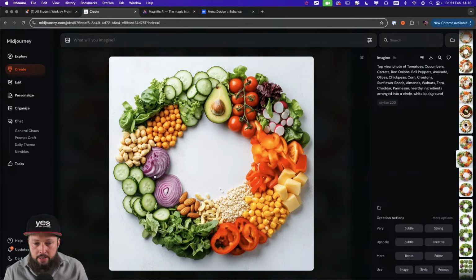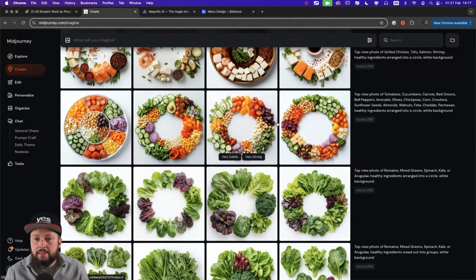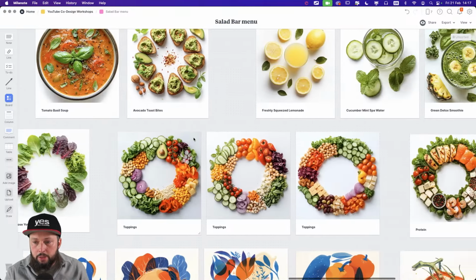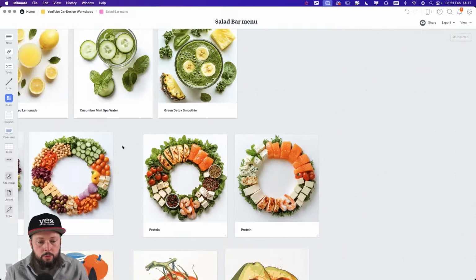Maybe the onions seem fine. Maybe the radishes could be slightly bigger, but still I think we can get away with that. But yeah, there's a couple of really nice ones here as well. But I'll just jump back to my board and I can show you, yeah, we have the protein options as well.